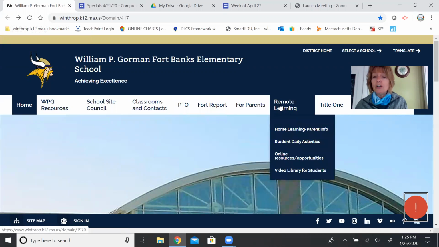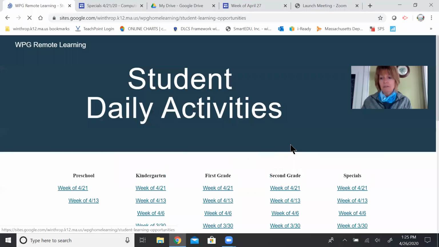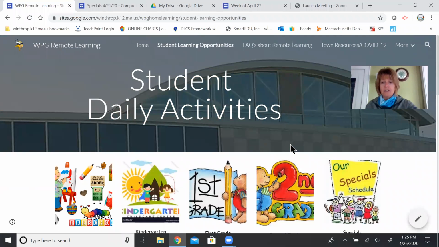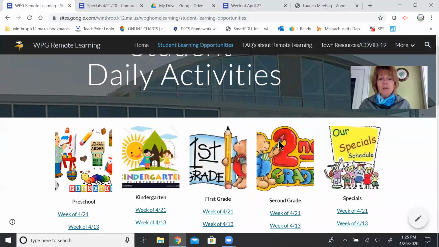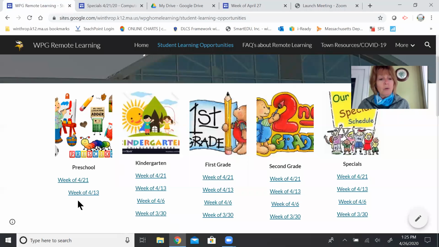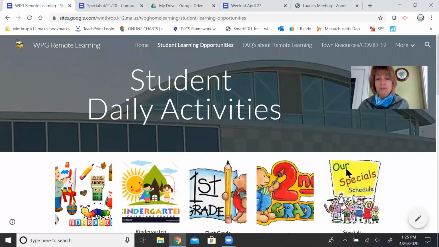So you're going to go to the R for remote learning, and you're going to come down 1, 2 to student daily activities. So that's where we're going to start today. And you can see, boys and girls, when you come to this page, if you're in preschool, you have your activities over here, kindergartners, first graders, second graders, and this is the specials one. So this is the one that I'm going to focus on with you today.